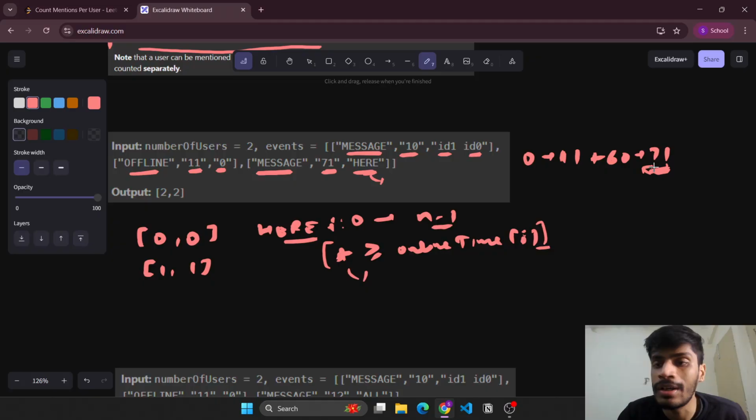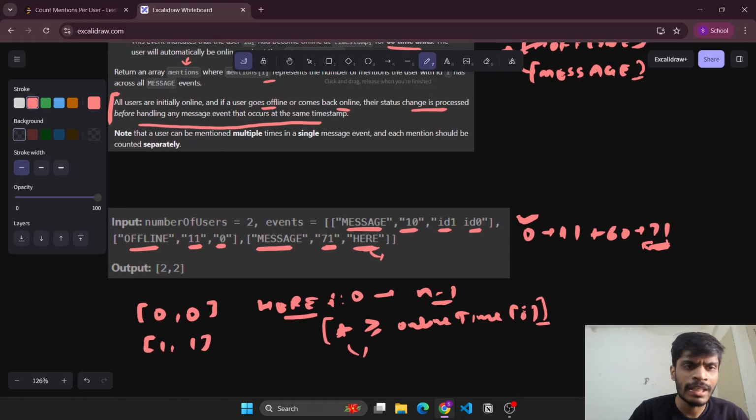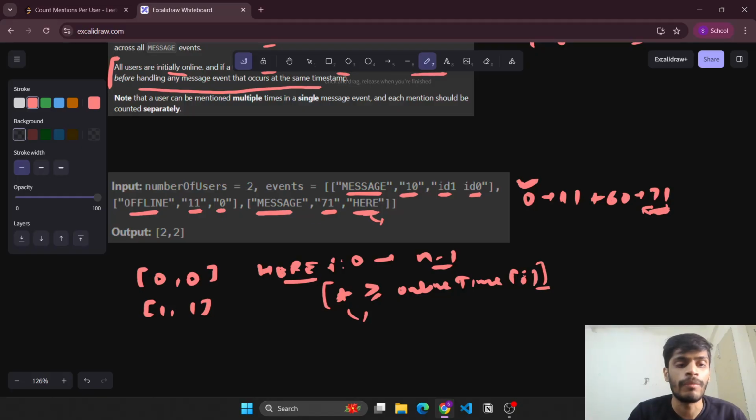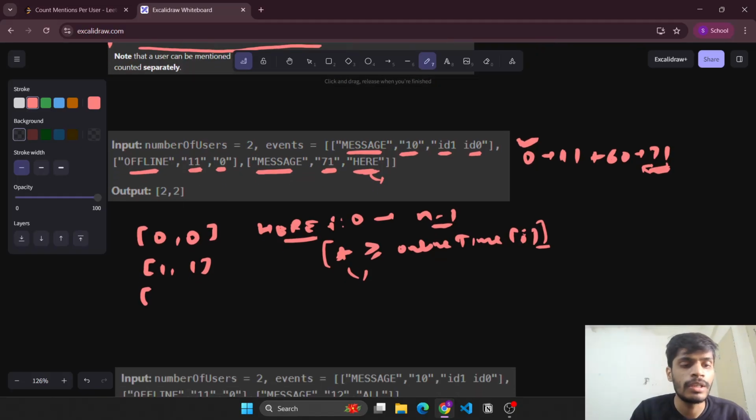For example, here at 71, the 0th user became online. So first this user becomes online, and then the here event happens, mentioning all those online users. Hence user 0 will also be mentioned. And as we know, initially all users were online, so user 1 will also be mentioned because he did not go offline anytime. Both of these mention counts will increase by 1, and hence in the end, after processing all the message events, the final mentions array would be 2, 2.